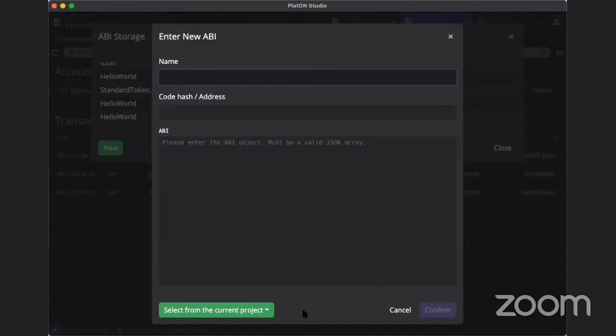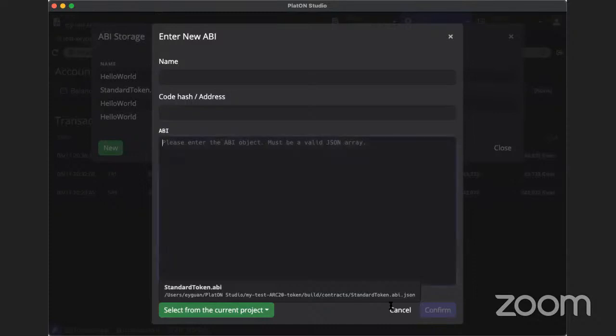The other way is if you want to import a project that has been built but has not been deployed in PlatON Studio yet, you can import it semi-automatically from the select from current project option. It will show all the build outputs in the current project where you can import them. It will also be easier for a developer to import.